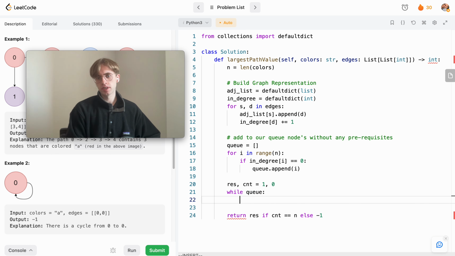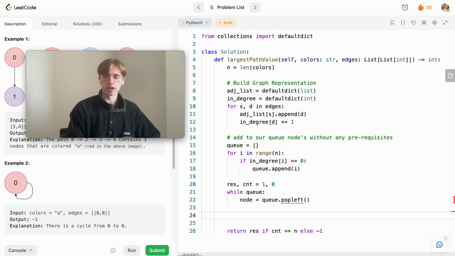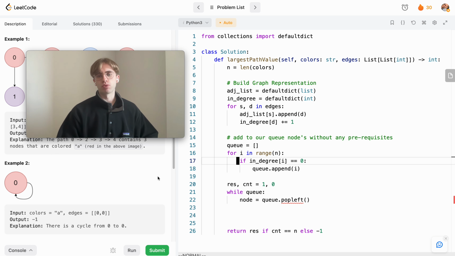So let's get our current node, and that's going to be whatever's on the top of our queue. And then from here, what we're trying to do is keep track of the max color path. We need to maintain that as we propagate through here.